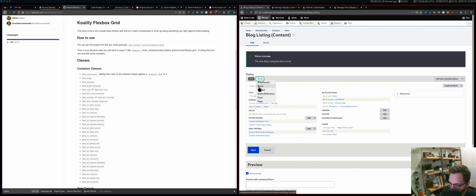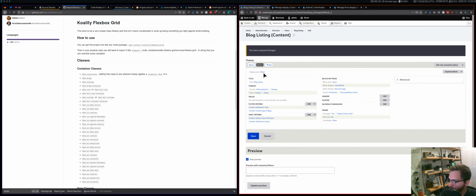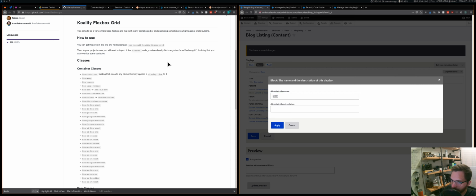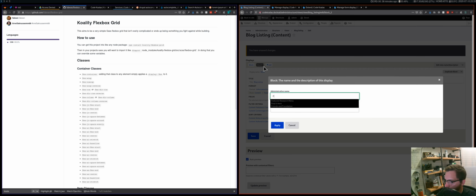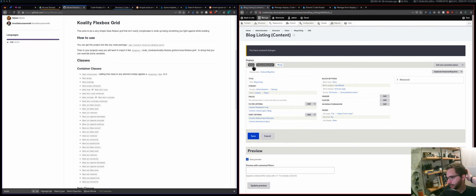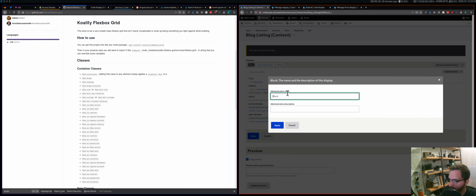So now we're going to just go ahead and duplicate this block. And we're going to name this featured blog post. So now this display here is just for in here. So this will be like main blog listing.